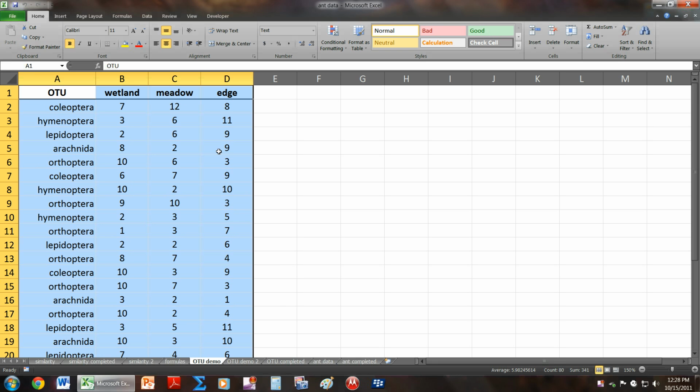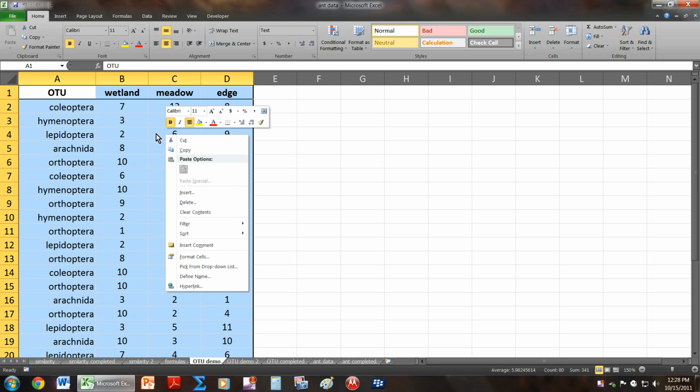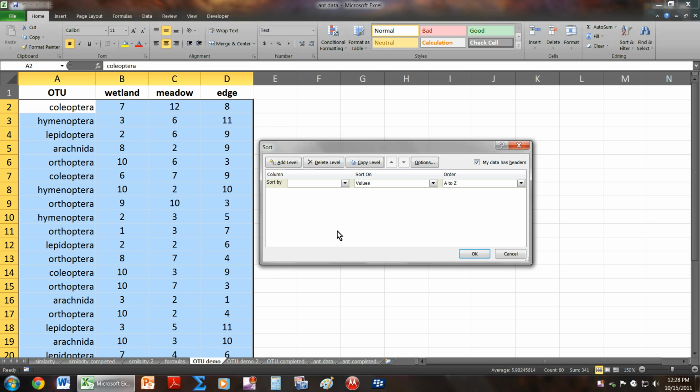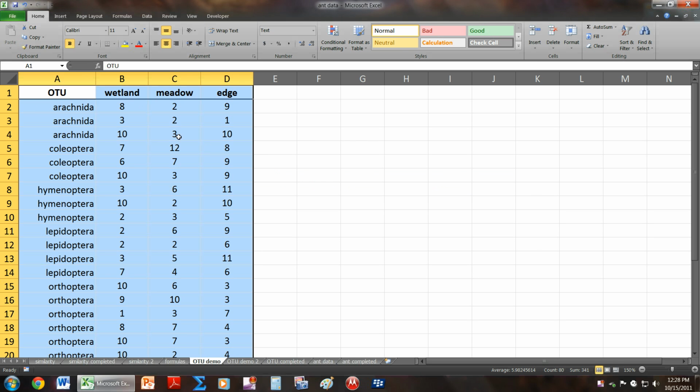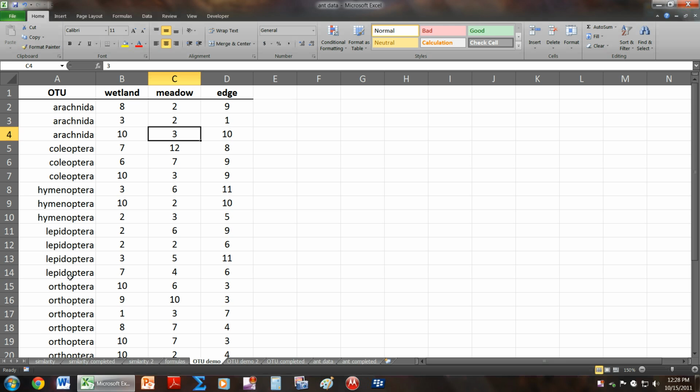So again, you highlight and drag everything, including the column headers, all the way down to the end of your data, and you are going to custom sort. So you right-click, sort, and custom sort, and we want to custom sort according to the OTU column. So this way the entire row gets sorted, so not just the column itself. Sort A to Z alphabetically is fine, and there you have it. So your OTUs are now all alphabetical.